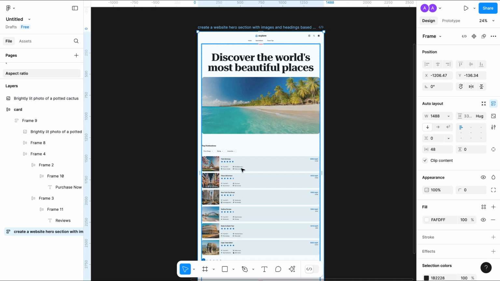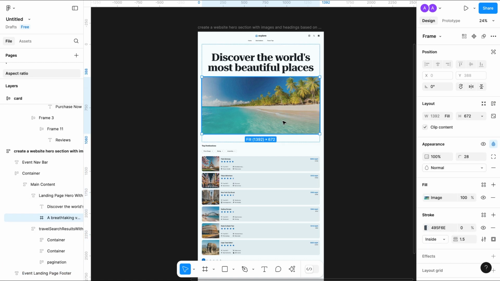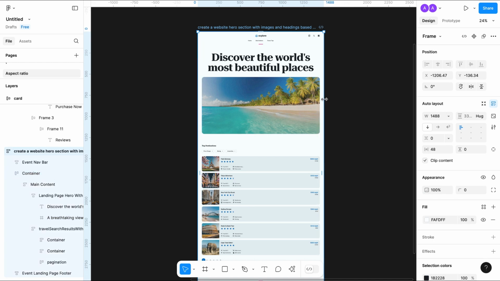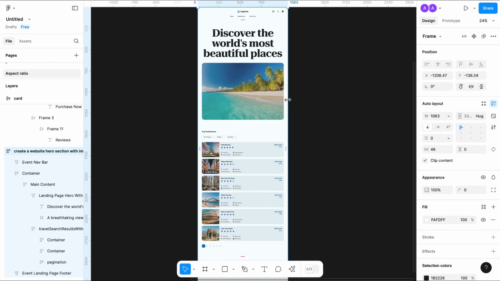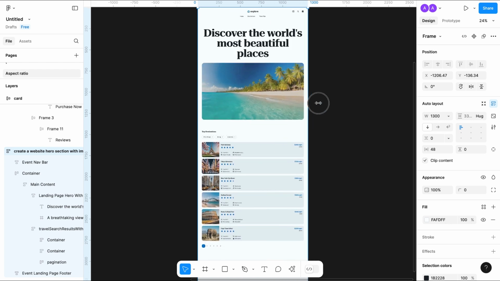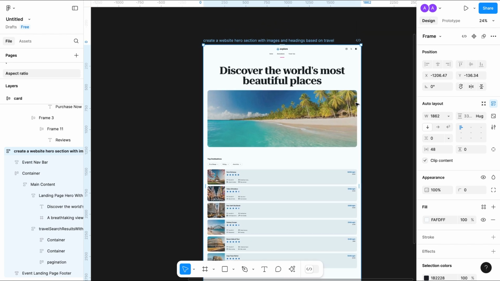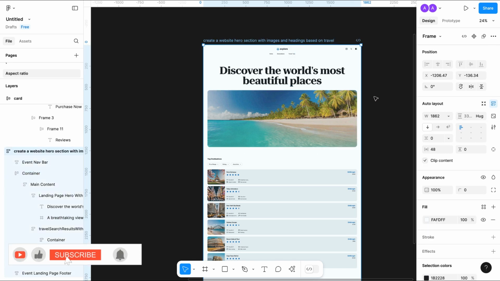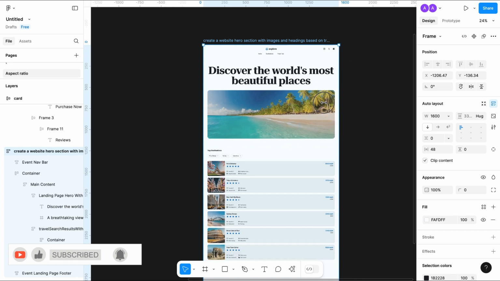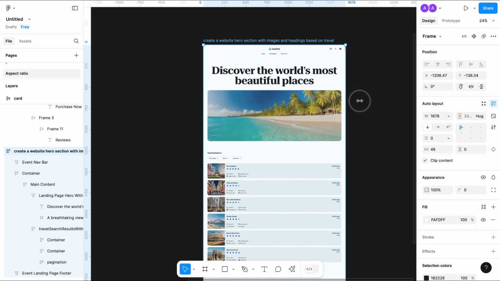Let me show you with this website design. So in this, let me check this image. It is not selected for the aspect ratio, so first of all I'm going to resize the frame and show you how it works. Just focus on the image, and now I'm going to select this for aspect ratio. So I'm locking aspect ratio for the image, and now I will resize the frame. You can see the difference.